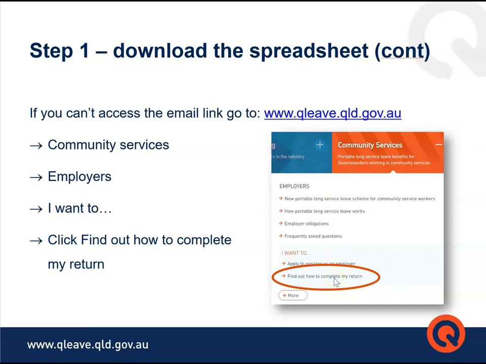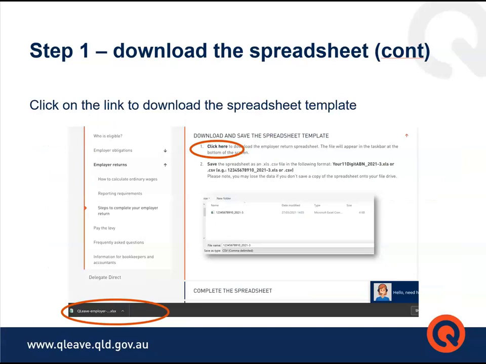Remember, if you didn't engage eligible workers, go to the same link and go to the section for submitting a nil return. You don't need to complete the spreadsheet and you don't need to watch the rest of this webinar session. Now you're on the website page with the instructions for downloading the spreadsheet and submitting your online return.